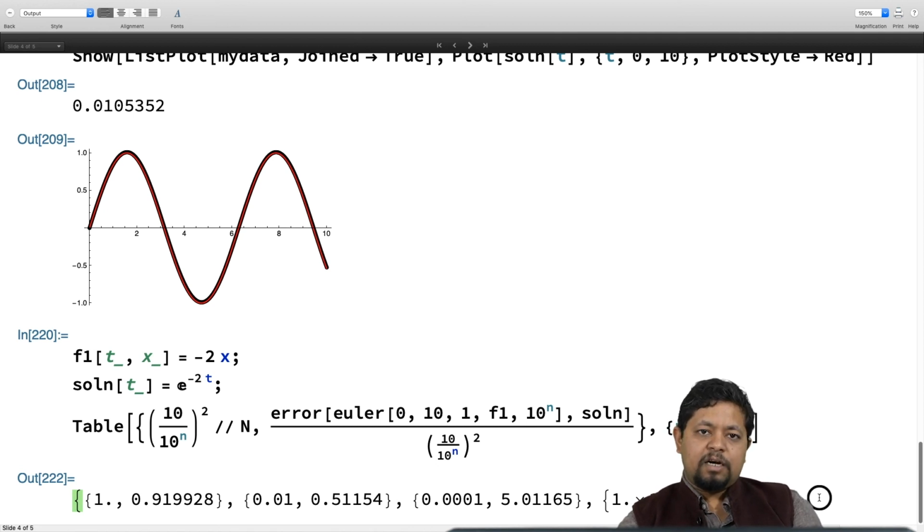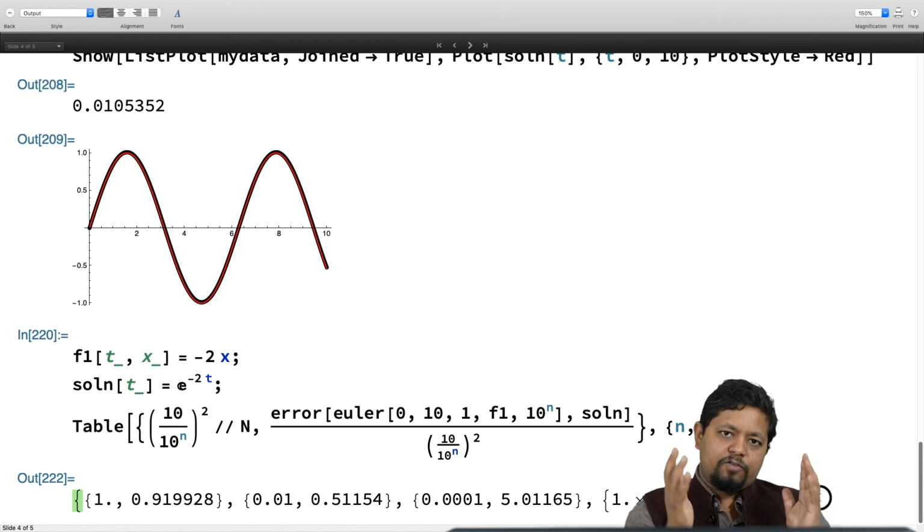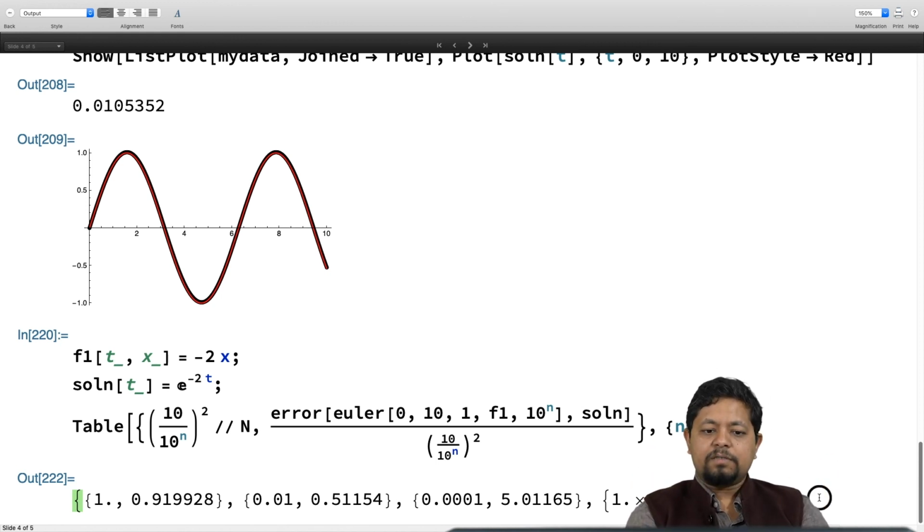Now that means that if I want an accuracy of 10 to minus 4, that means h square is order 10 to minus 4, so h has to be 10 to minus 2. In order to make h equal to 10 to minus 2, I have to appropriately choose nmax, that is, tf minus ti over nmax has to be 10 to minus 2. So therefore I have to appropriately choose nmax.